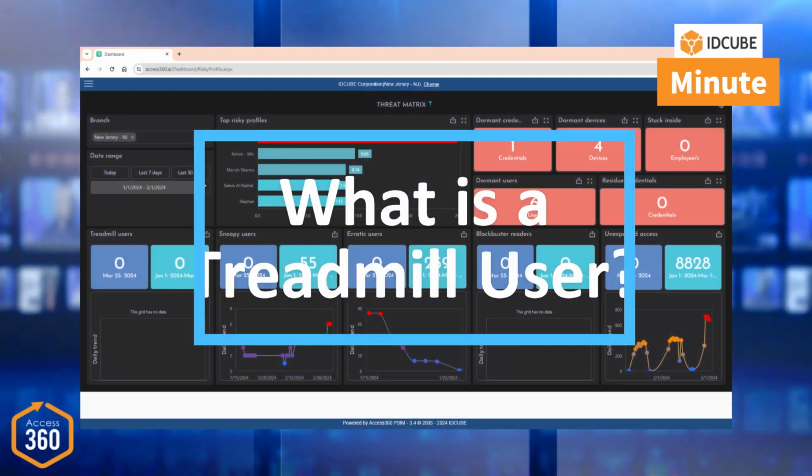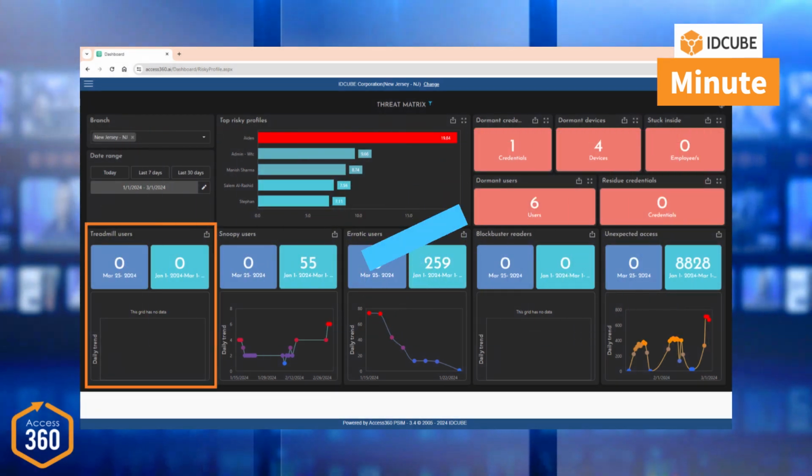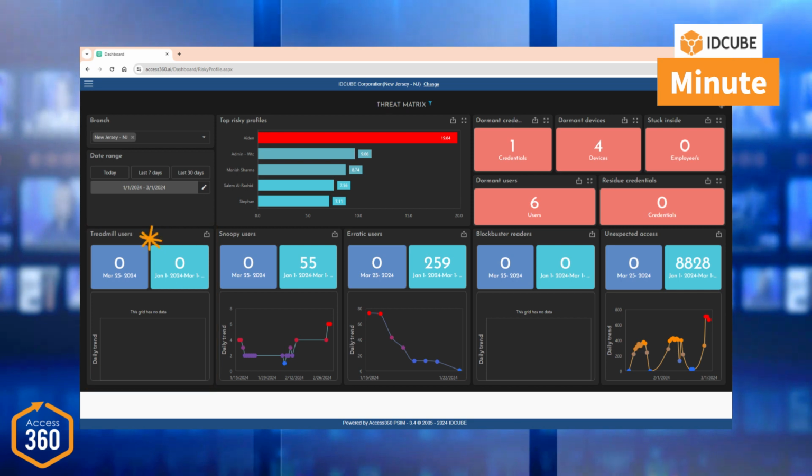Let's start with treadmill users. What's being monitored here is a user's access versus those of their teammates. For example, you are on the engineering team and you access readers 10 times more than your teammates. This usage pattern would be flagged as a treadmill user.